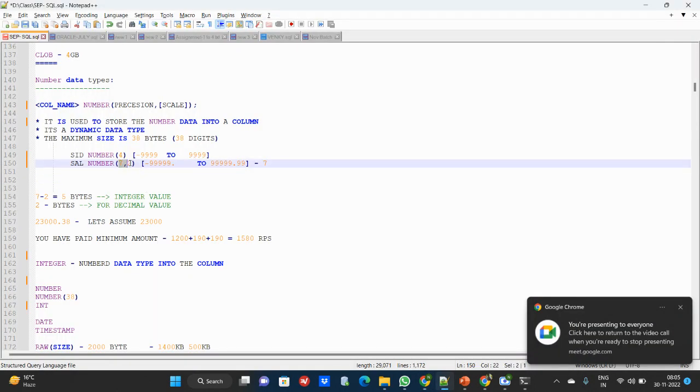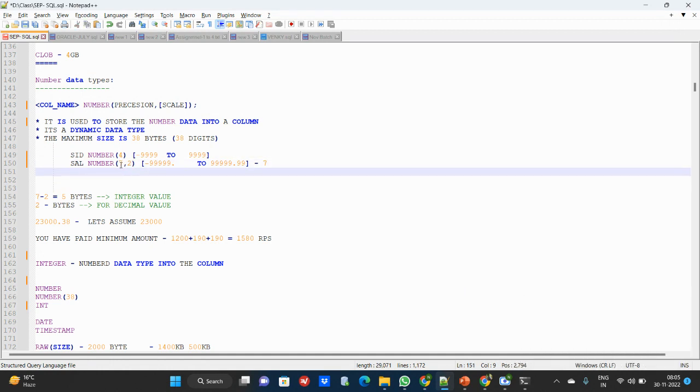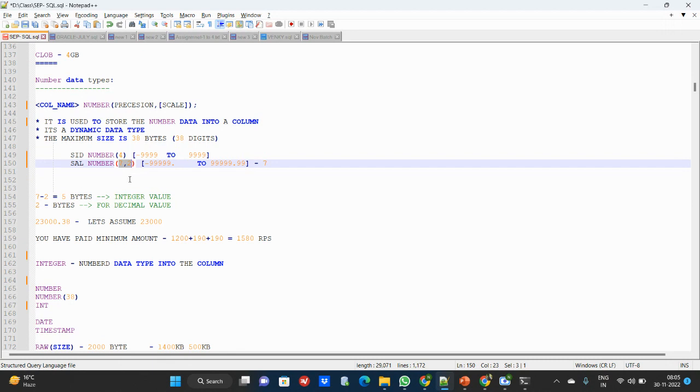Here, if you take 7 comma 2, it means that within this, 7 minus 2 remains. You need to remove the decimal to get the precision. How many bytes is the precision integer value? 5 bytes. The remaining 2 bytes is the decimal value. Understand? This is how the number data type works.